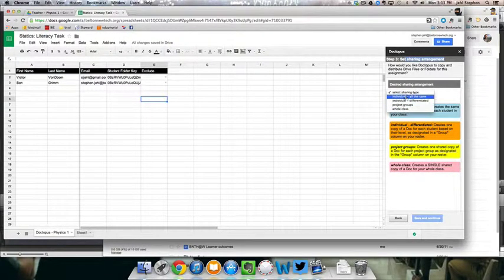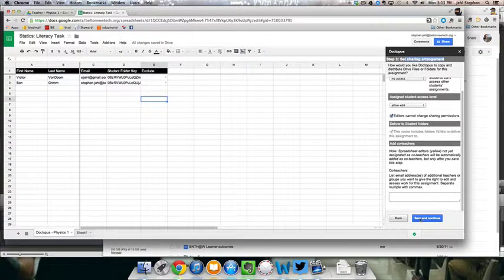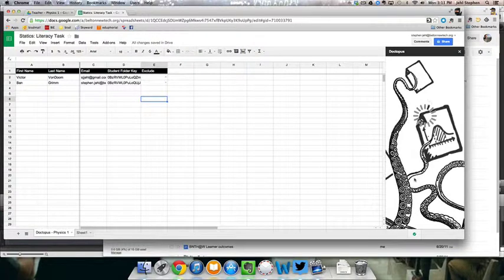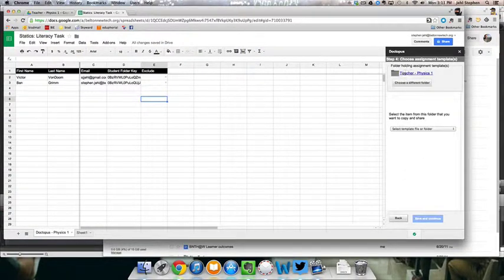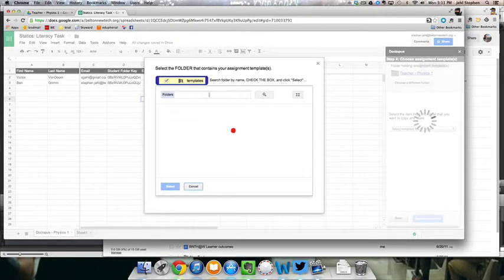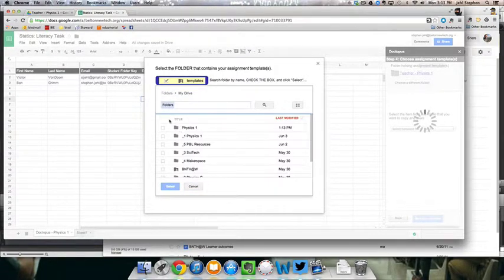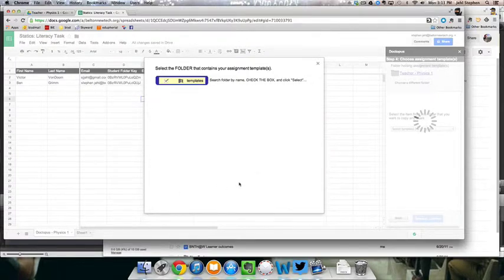So once again, for this assignment, I would like it to be individual all the same. I'm not going to change any of this. Again, if I did group, it would add a column where I could assign groups to the students. And now once again, this is the annoying part. I have to figure out where my template is. The folder that it's in is in my drive. So I click on drive, and then it's in this one Physics 1 folder. That's where I have my templates housed.